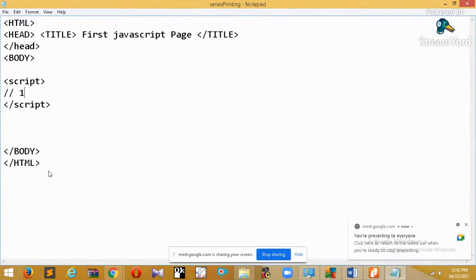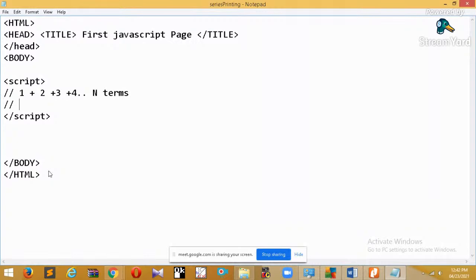The first series will display 1 plus 2 plus 3 plus 4, in this way, dot dot dot, n terms. The number 2 series will be 1 minus 4 plus 7 minus 10 plus 13, dot dot dot, n terms.